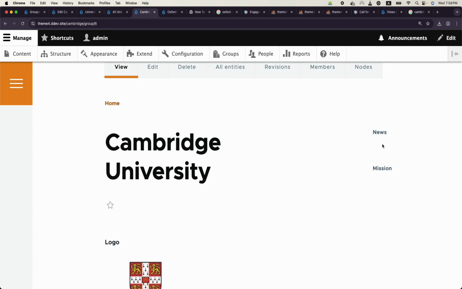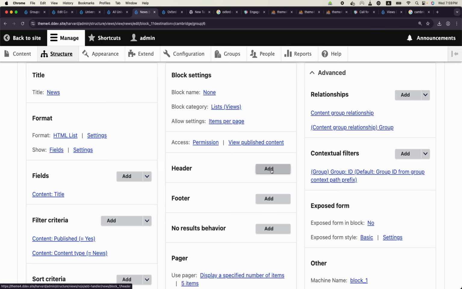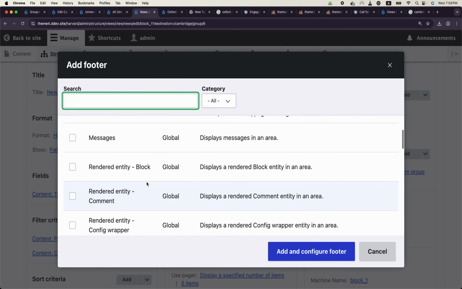So how can we do it now? We have to go to the news view and add a custom global text. Okay, so let us go to the news view, edit view. Look at the power of Drupal on display. Here we can have it in the footer also and the header also. So any view can have a header and footer or no result behavior. If it is no result behavior, it can still add a link, but let me add it to the footer so that it is always available.